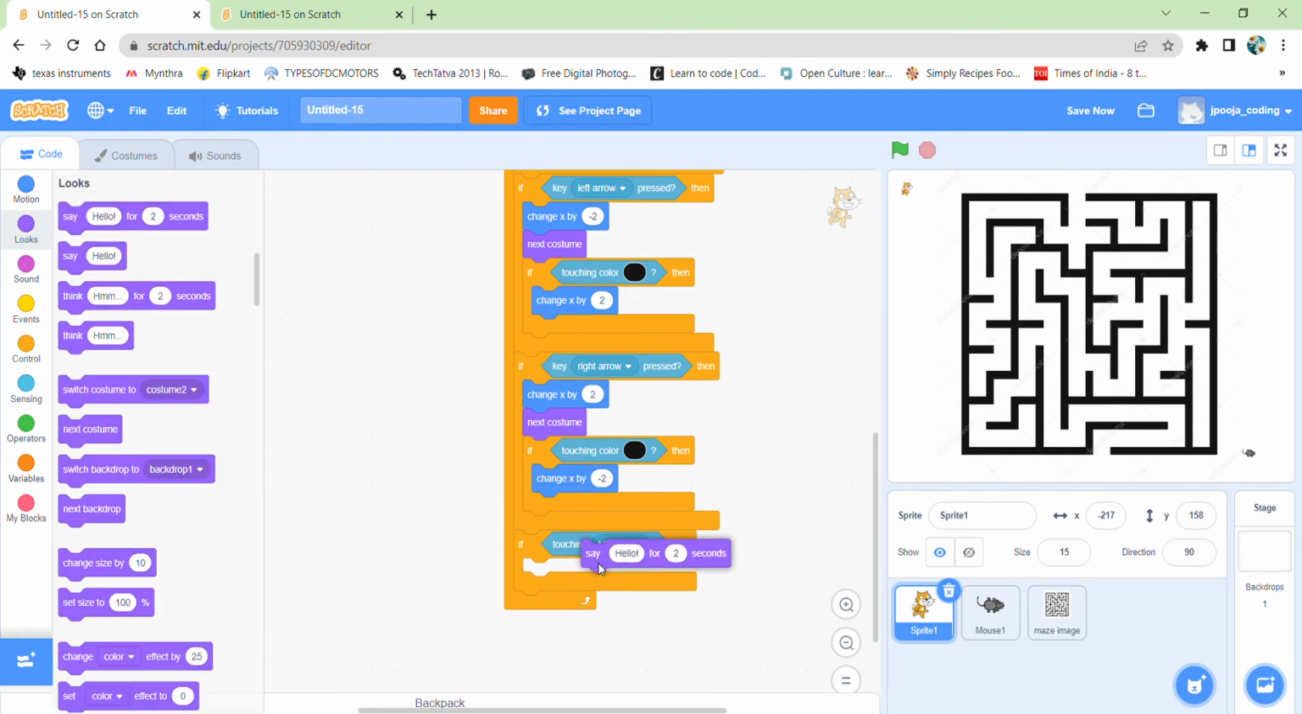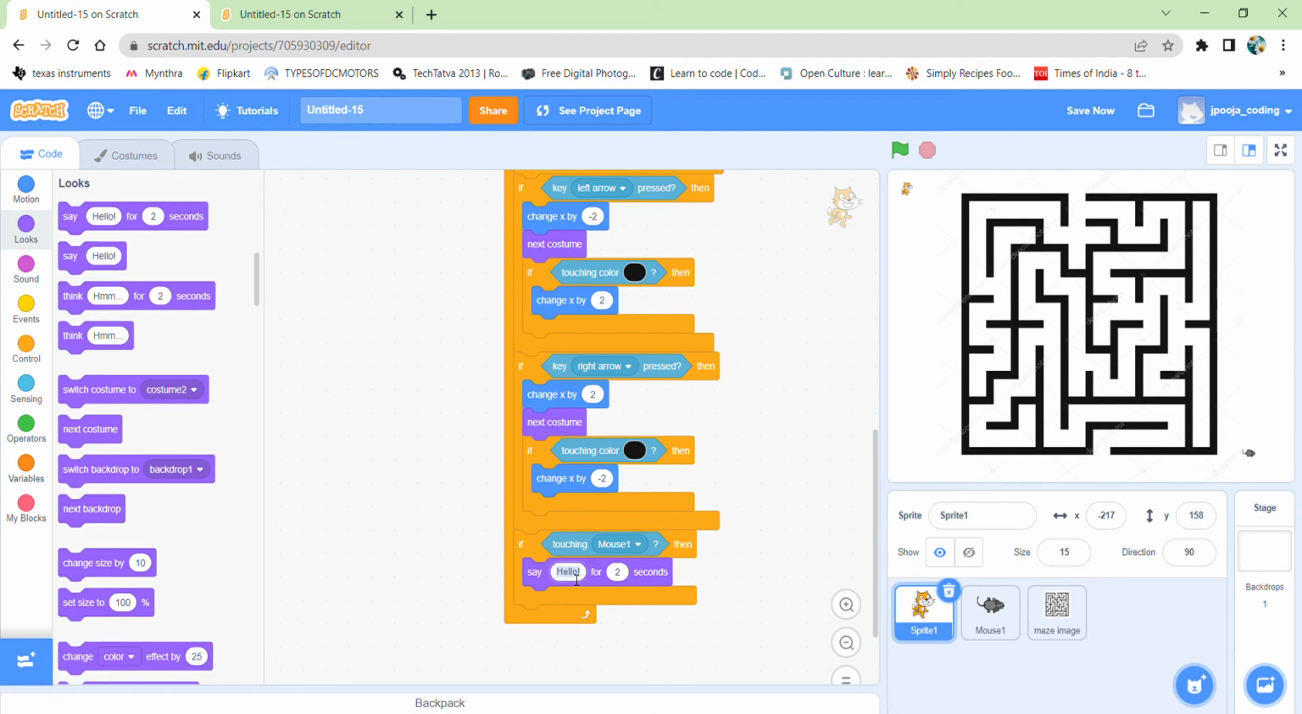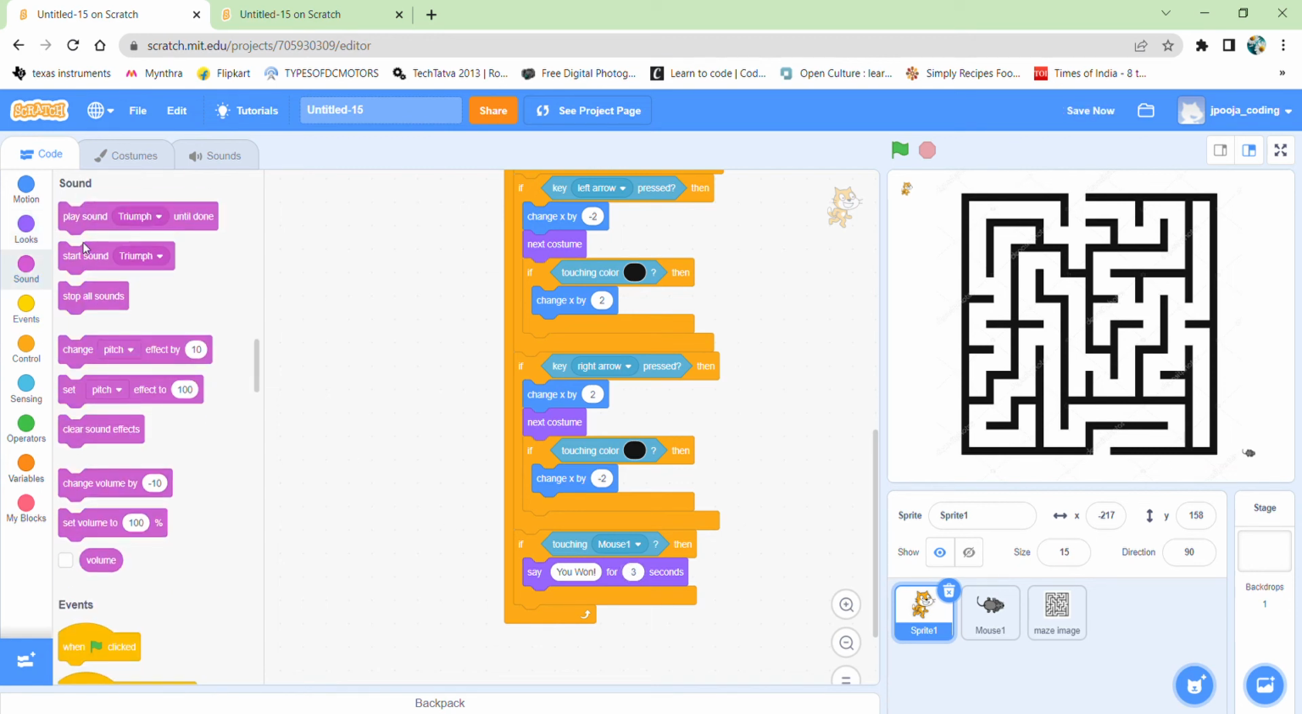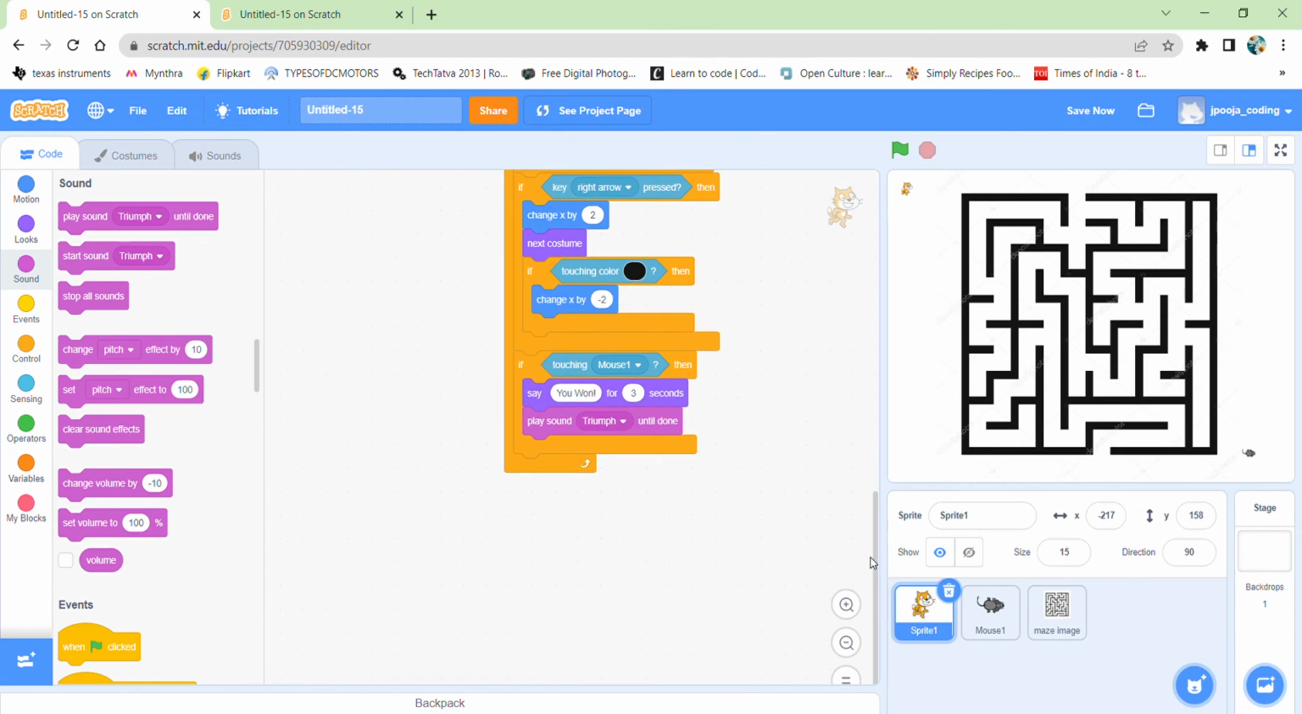So taking say, you won, for 3 seconds, and then it should even play a good sound to show that I have won the game. Okay, it should play the sound, and then after this it should do this at least for some time.